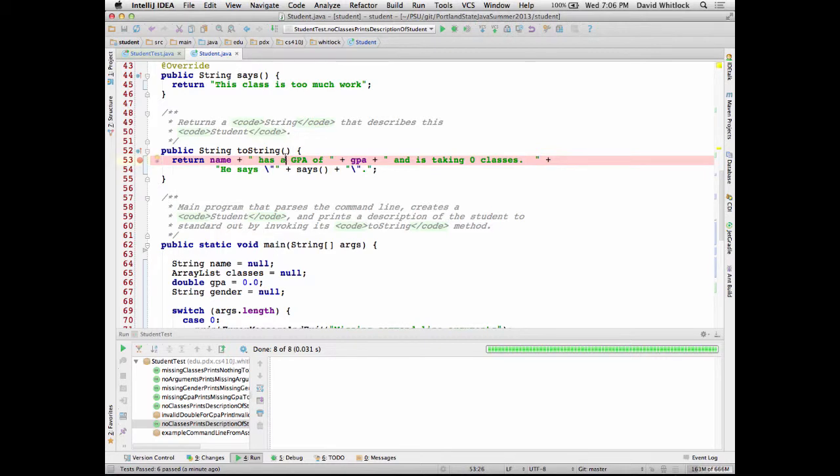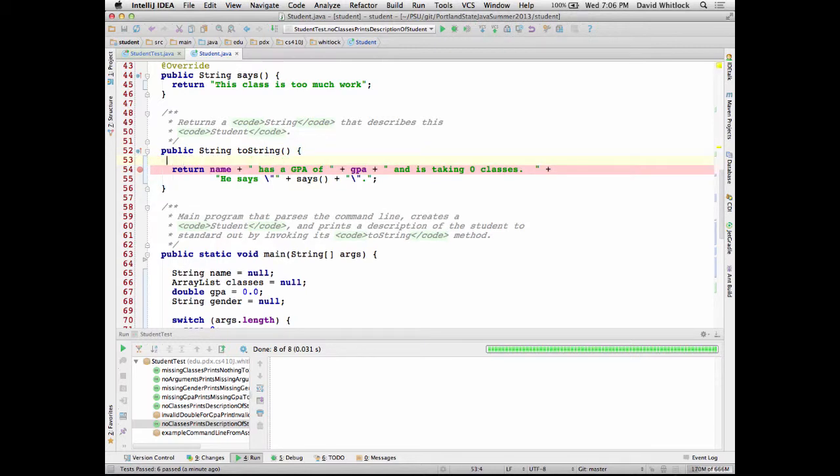Oh, that string concatenation. I don't know if I like that much. I want to try something, and I'll let you be the judge of what you think is easier. There's string concatenation like this, but there's also string.format, which you can do like printf or sprintf in C, where you put a format string. So you tell me which one you like better.